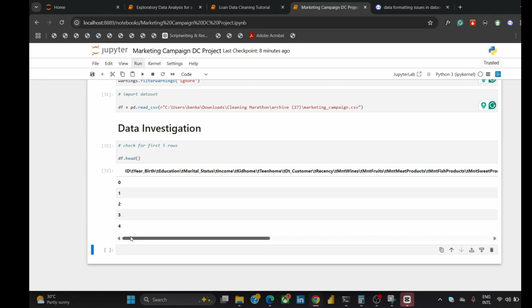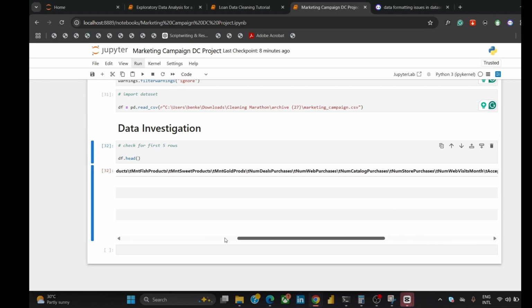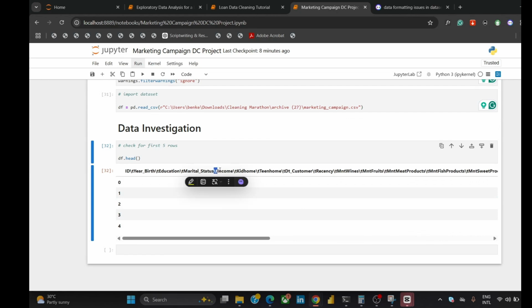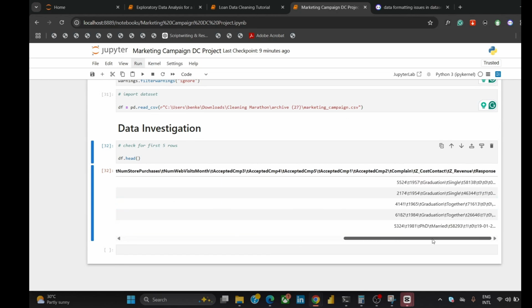Now when you see here, even though this is a CSV file, there's something you notice here, right? As you can see, before this income, it has slash T, right? Before this kid home, we have slash T. Now this is for the columns. Now let's look at the rows. Also you see that what is separating each row is this slash T, right?